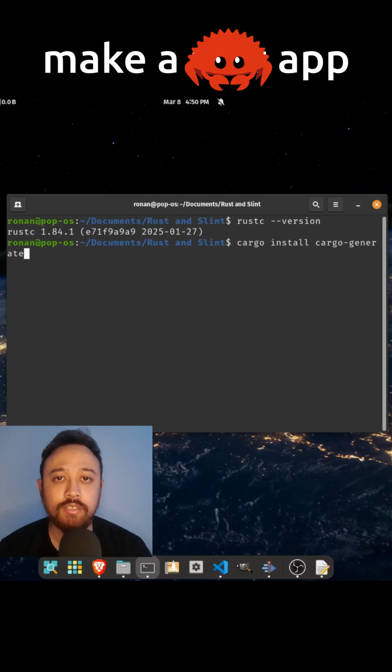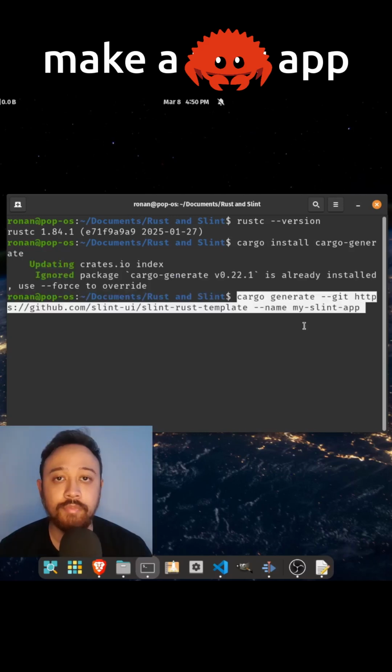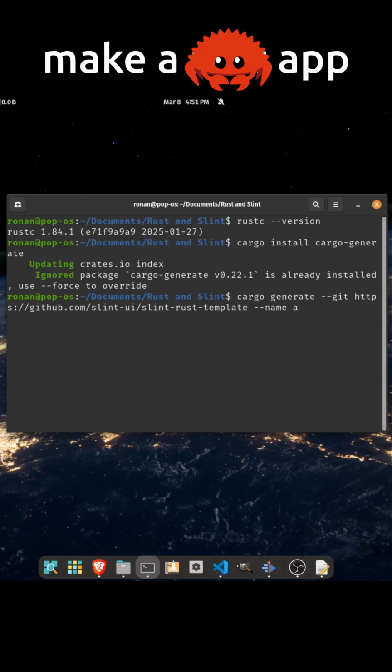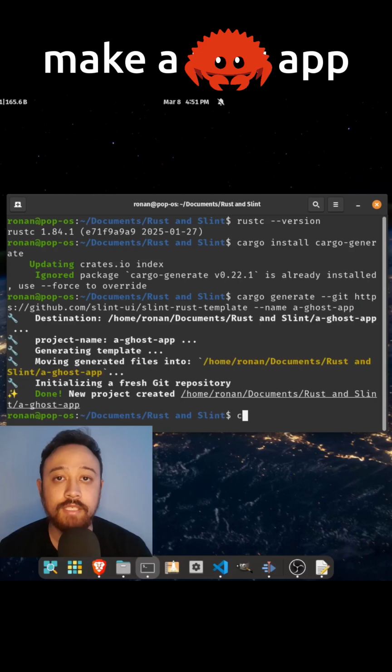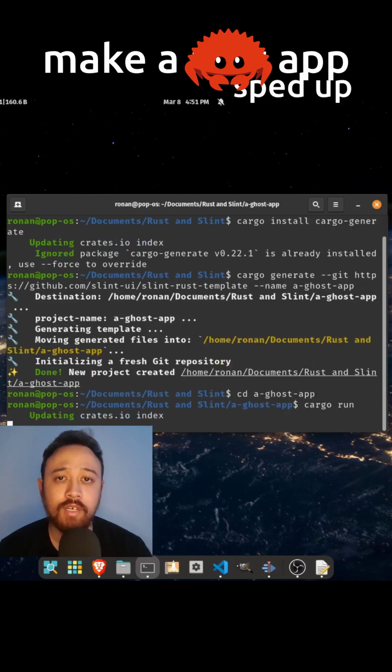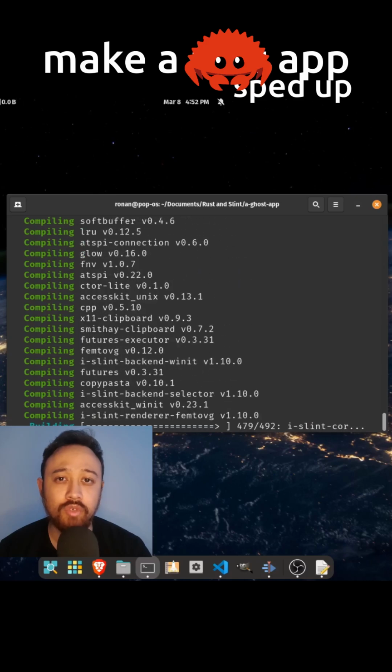Download cargo generate. We're going to use this to download the Slint template. Generate the project. And remember to replace my-slint-app at the end there with the name of your project. Then cd into the app and run it. This method is a lot faster than trying to create a Slint app from scratch.